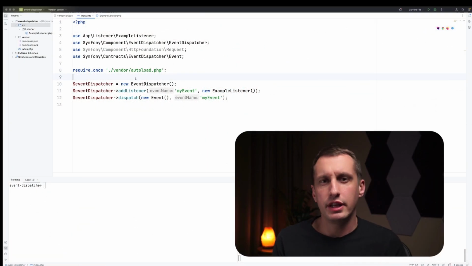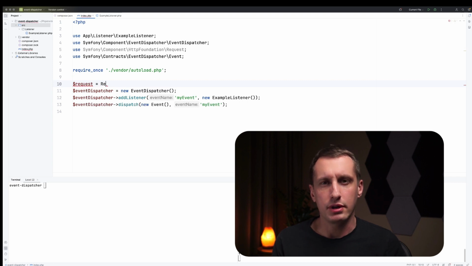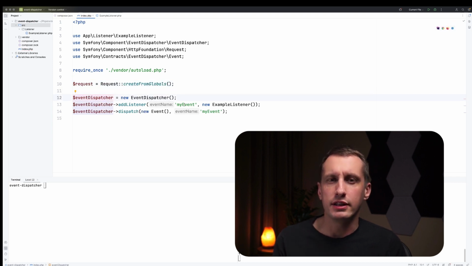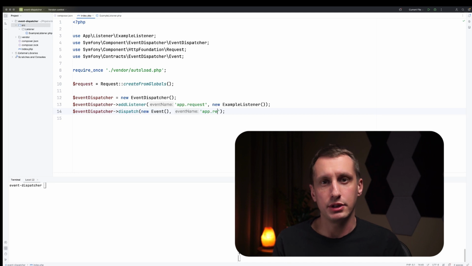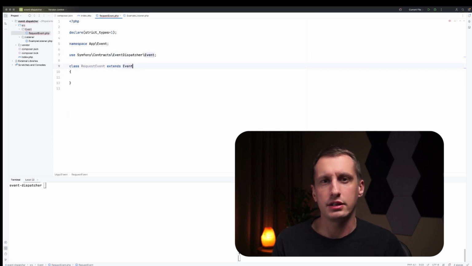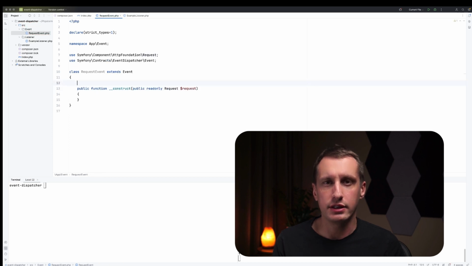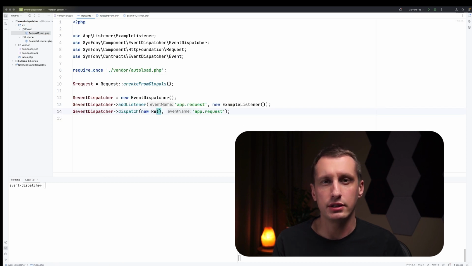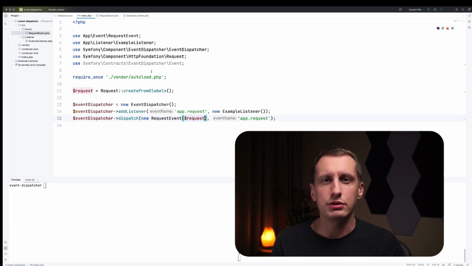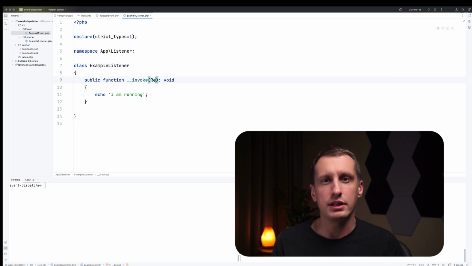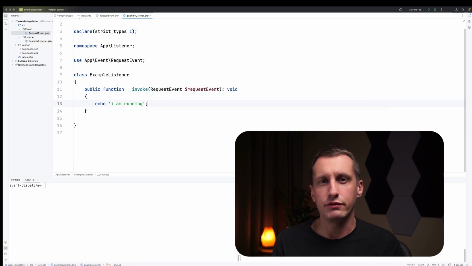I'm going to change the name of my event to be called app request. The intention for my event is to contain access to the request object. The first step is to create a request event which simply extends normal event, and I'm only adding a constructor which takes a request as argument. Now, when we dispatch an event, we are dispatching request event and passing request object into it. That way, we are able to access request object within our listener and read some information from it.